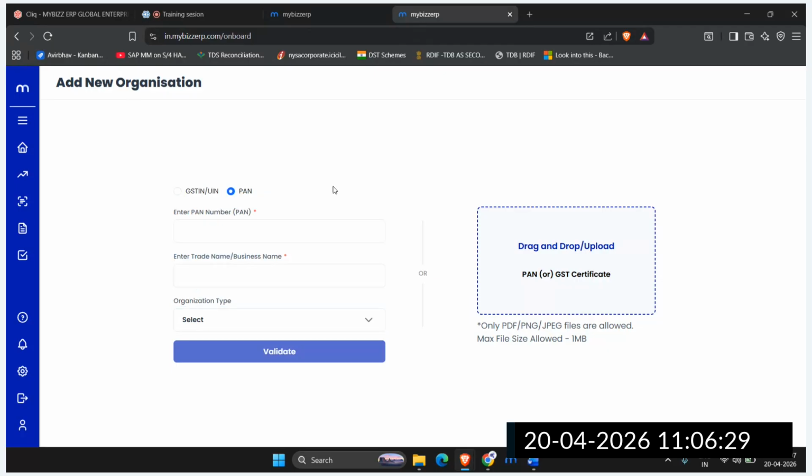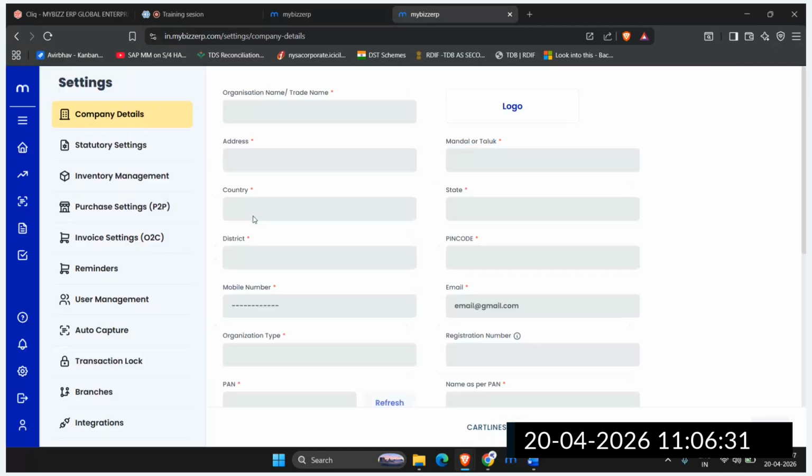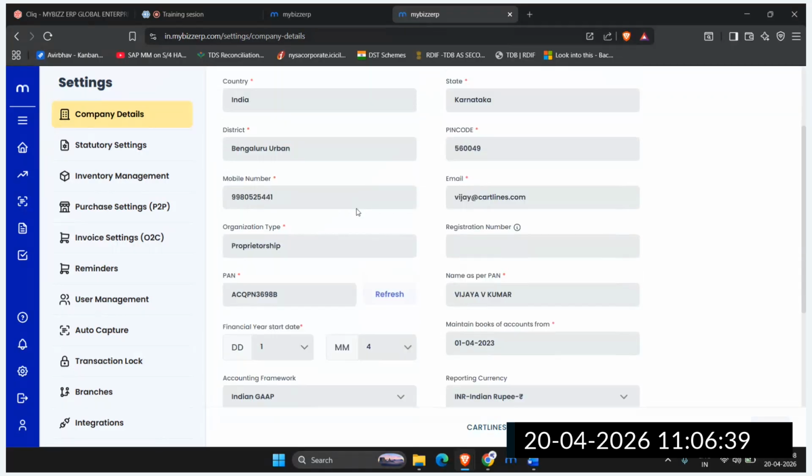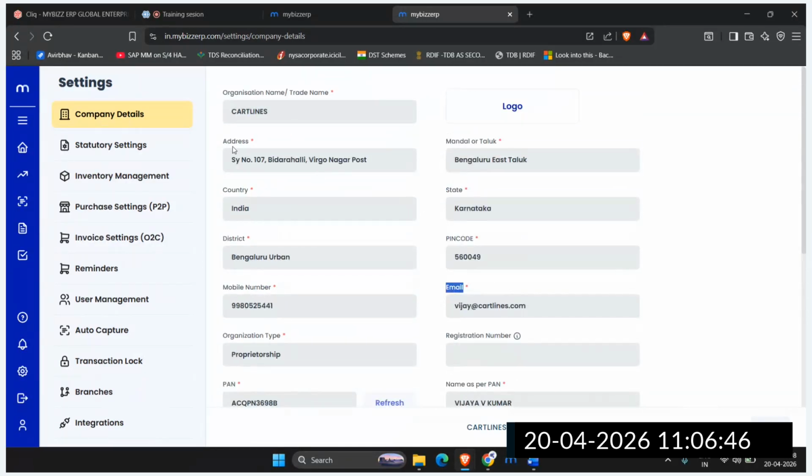Okay. So it's in Tarvata. So directly you will land it on the company details page. Once organization is created, you will land it on the settings, company details page. Here you have to provide the company mobile number and company email ID. Okay. All the with the GST, na?